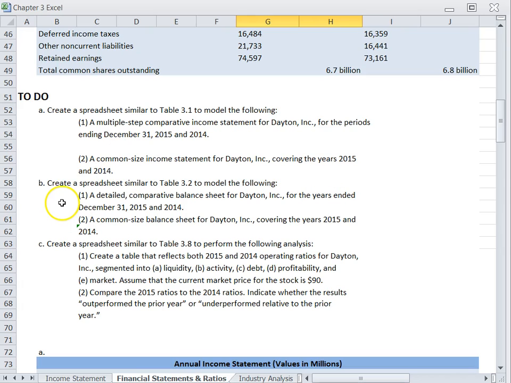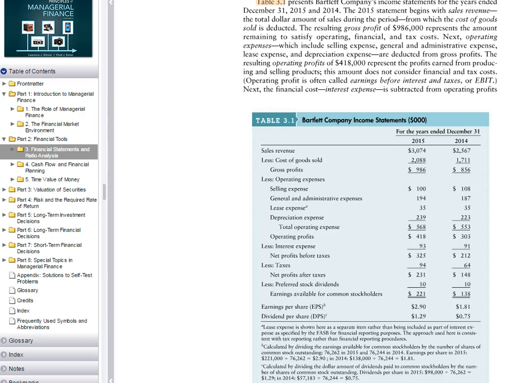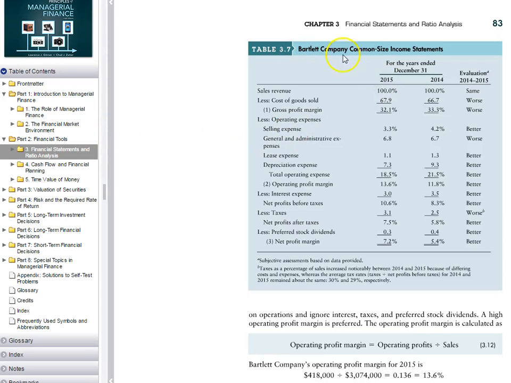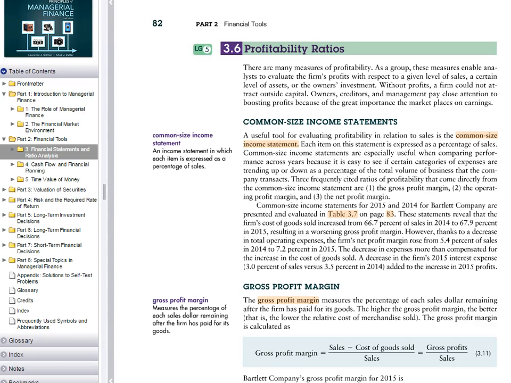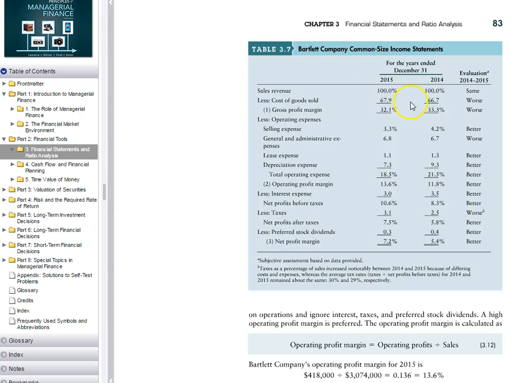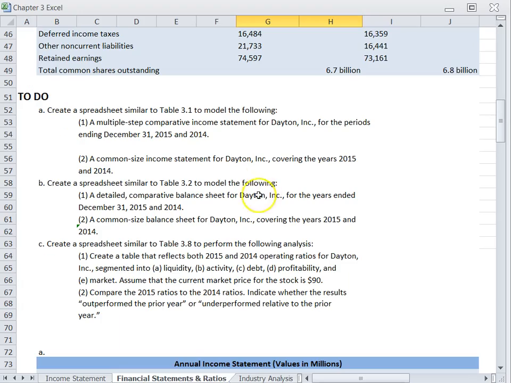So create a common size income statement. Going back to Pearson, if we jump to page 83, you get the common size income statement. Now how to calculate a common size income statement? Basically, when you do a common size income statement, you're dividing everything by sales. So everything is a percentage of sales. Okay, so back to the spreadsheet.